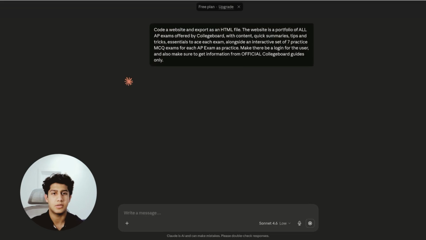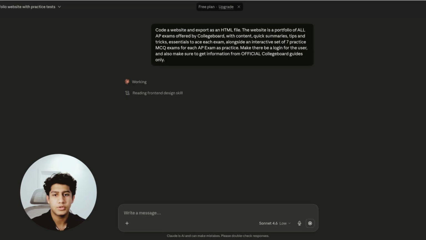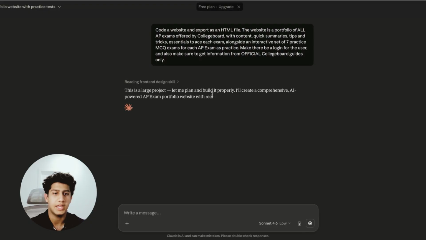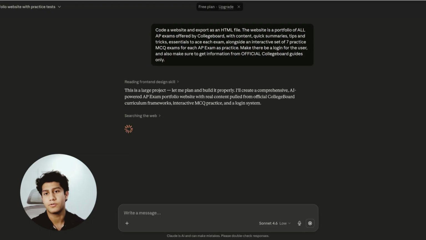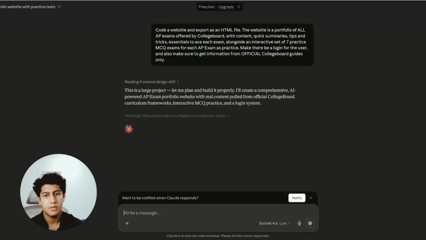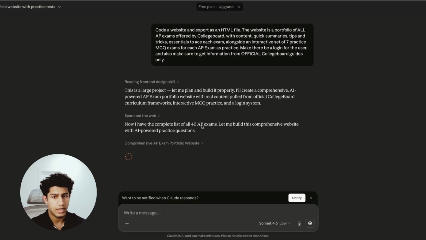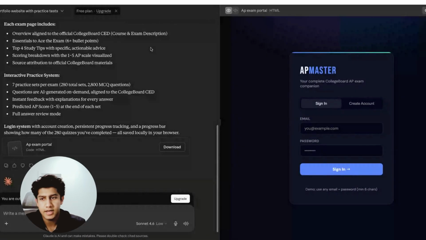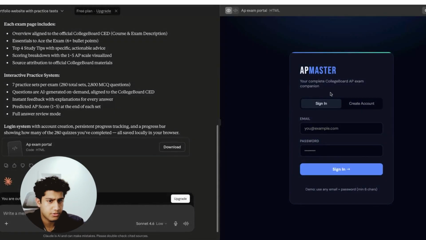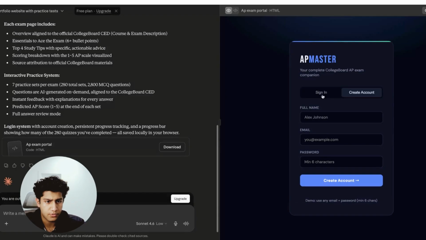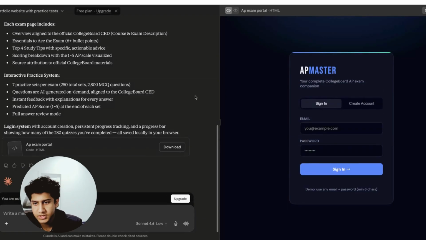And so now you're coding out a website. It's going to export it as an HTML file for you. And you also see over here, it's using a skill, which I will later cover in other AI learning videos. Essentially, you're going to see a little preview pop up over here once it's done. It has the list of all 40 AP exams. And now, as you can see, after waiting for a little bit of time, you can finally see we have AP Master, sign in, create account, so on and so forth. You can access so many things, and I have an AP exam portal that I can just download.